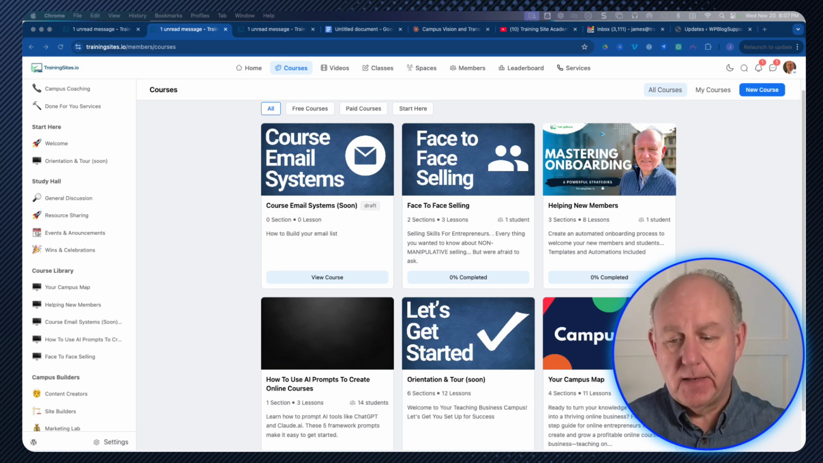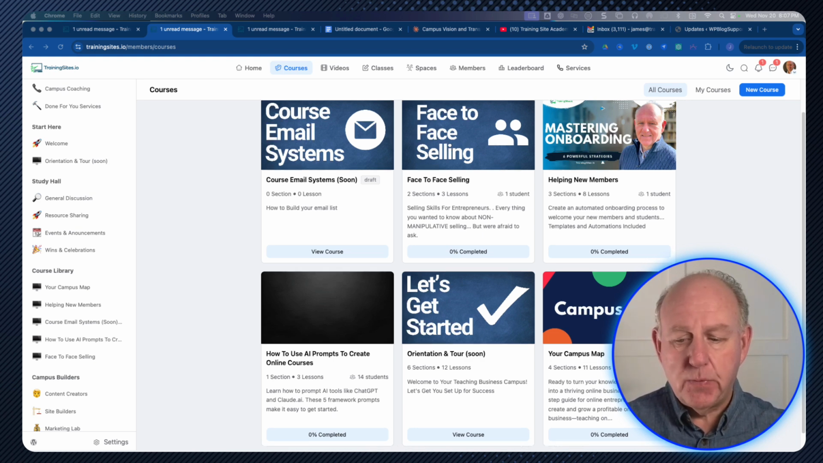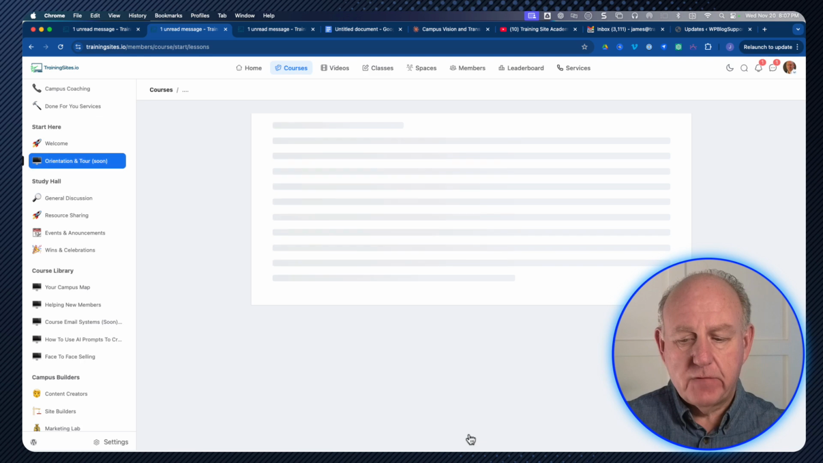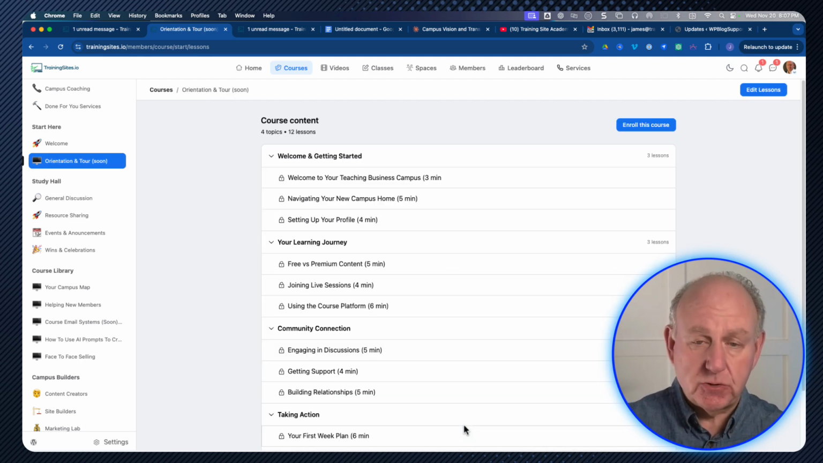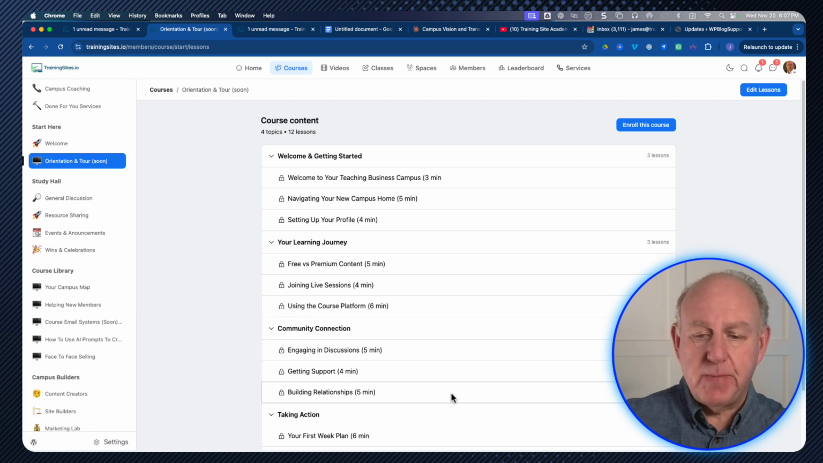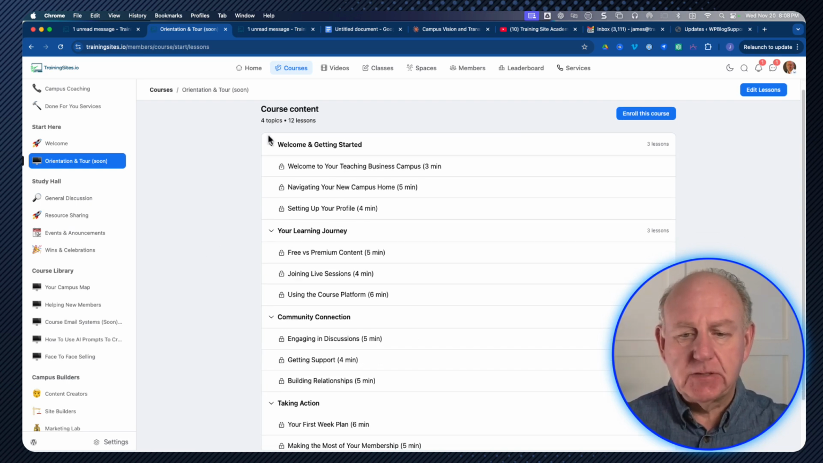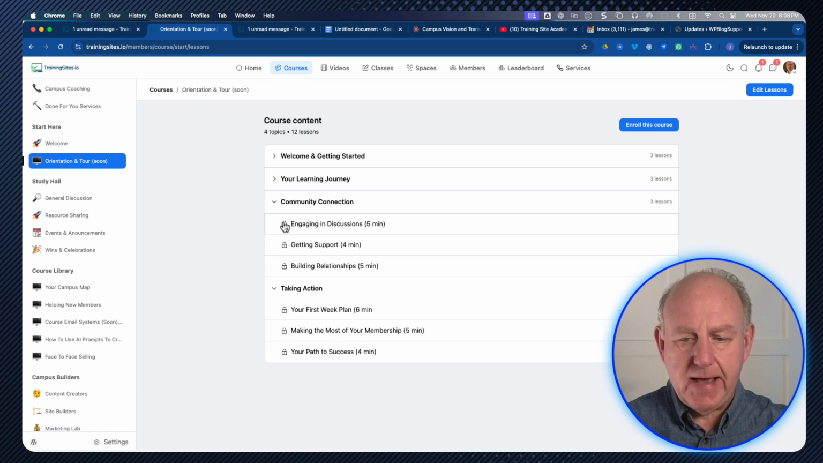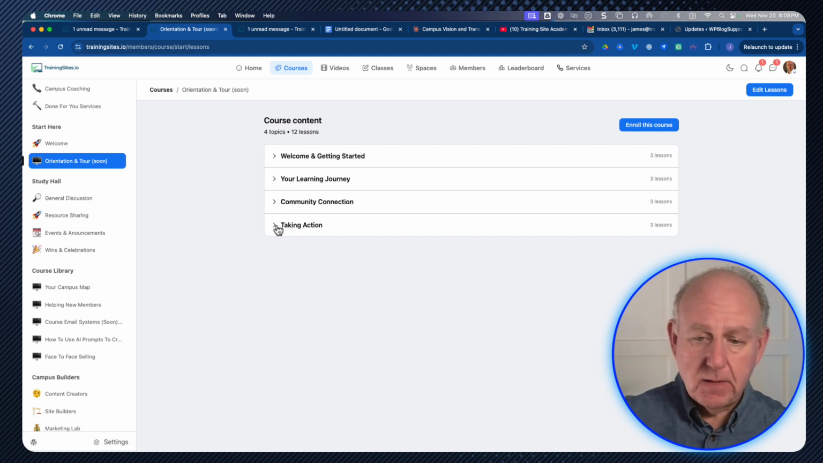Let's get started. So this one is the orientation and tour course. And this is the one that I'm doing right now. So I'm just going to open it up so you can see the course, find out what's in it, and you're going to get an idea of how we've structured it here. And then I'll show you how we came up with this structure beforehand based on all that stuff you've done in the big campus map, those red tags that I'm talking about, those first 3 steps. So here's the sections that we created, and I'll minimize them just so that you can see what's going on. And it's like, okay, welcome and getting started, your learning journey.